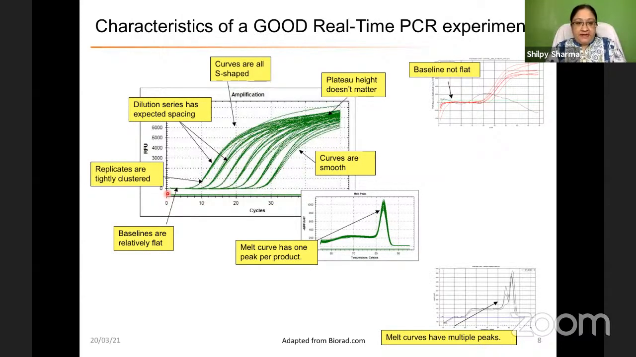Basically, your baselines for all the different concentrations of DNA that you've used should be relatively flat. There should not be any disturbance here. Your plateau height doesn't matter. It can be different for different DNA concentrations, which is also expected because your template concentrations will become limiting over time. Your curves should be smooth.